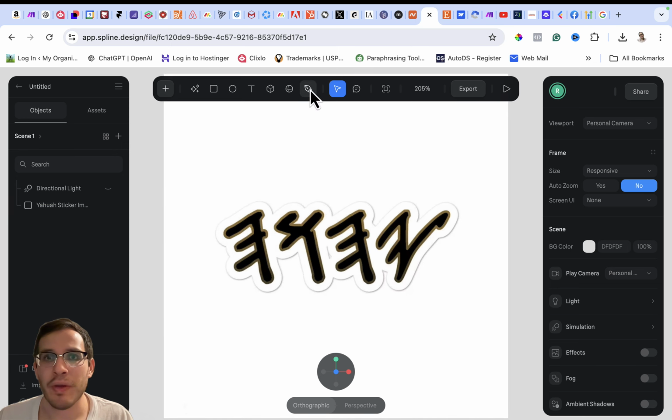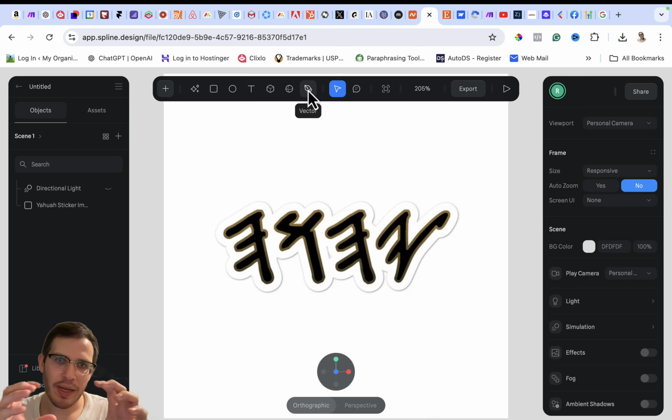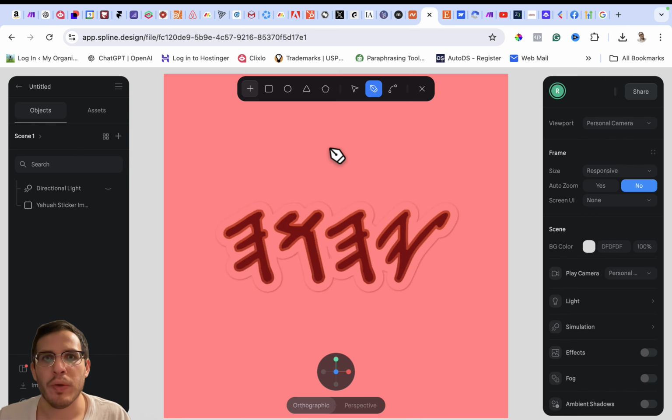So by doing that, we're going to click here and vector. What a vector is basically, you're going to create a path. Vectors are something that you can extend or scale as it goes. It never loses quality. It's really good if you're designing. So what we're gonna do is we're gonna trace this.